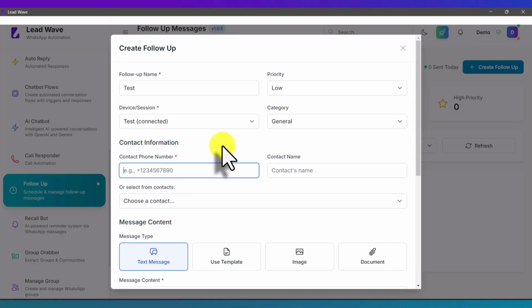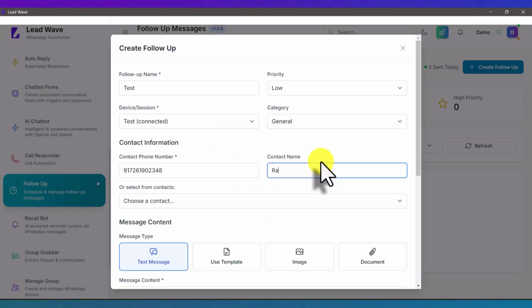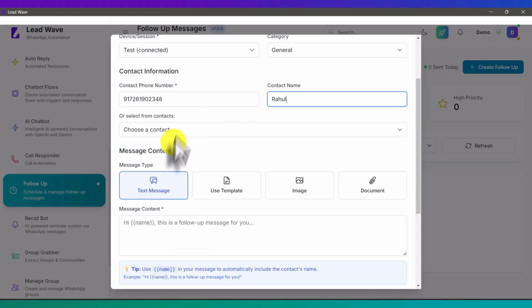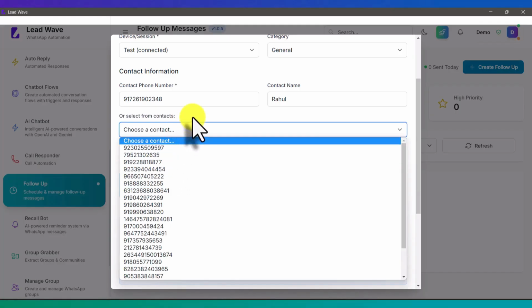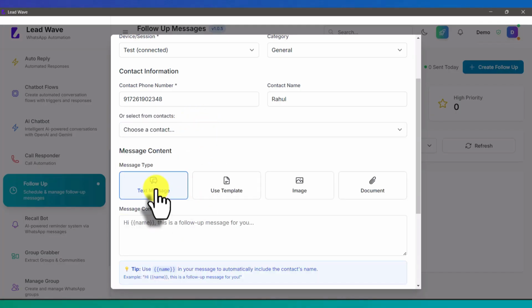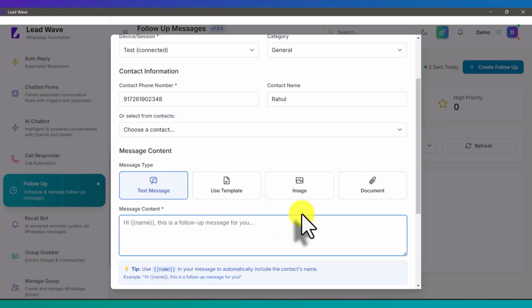In that case, I want to send a message to this number on a specific day and time. I will write my name here. Or you can select the contact list. This will display all the contact lists you have uploaded in Leadwave. Either you can select text messages or use a template. I'll just simply write text. You can add a name also.